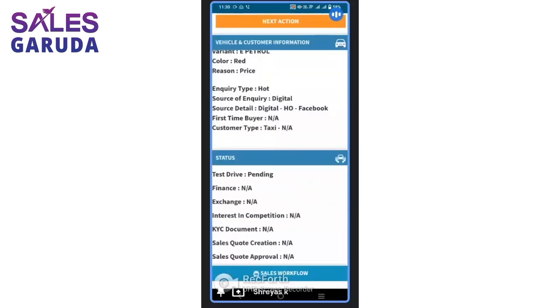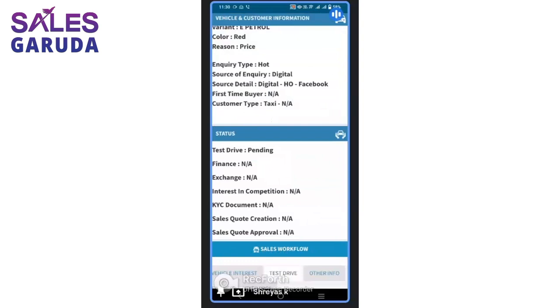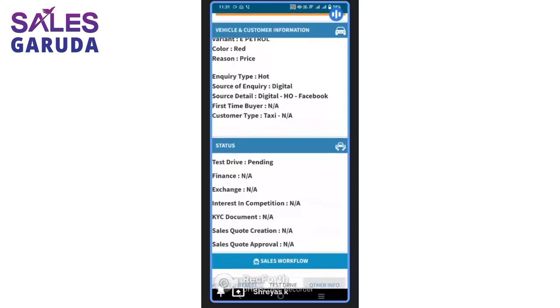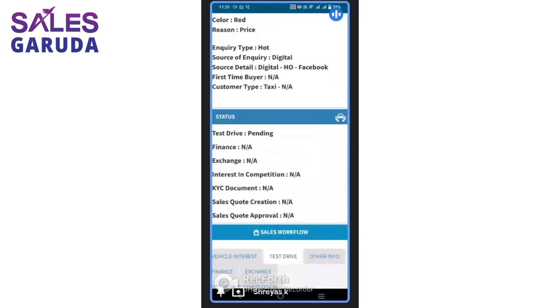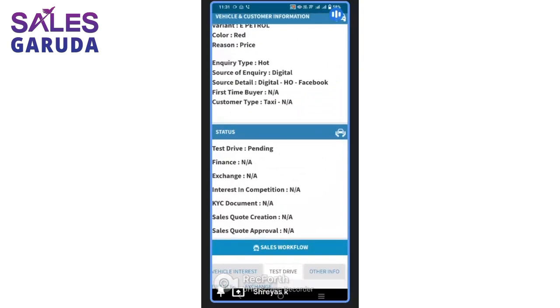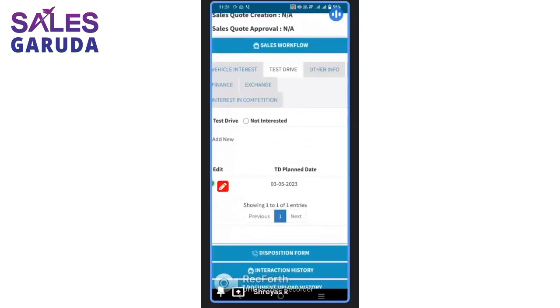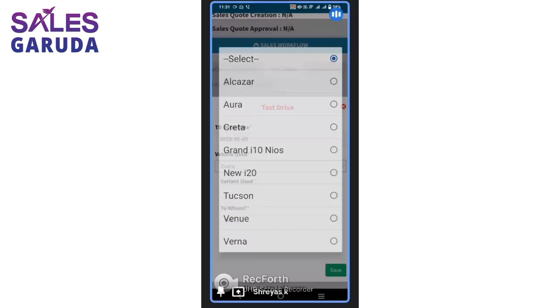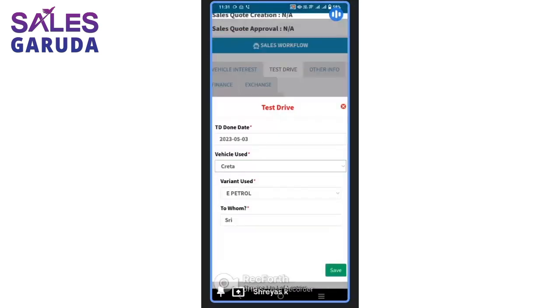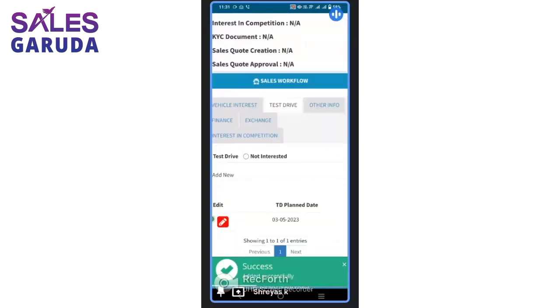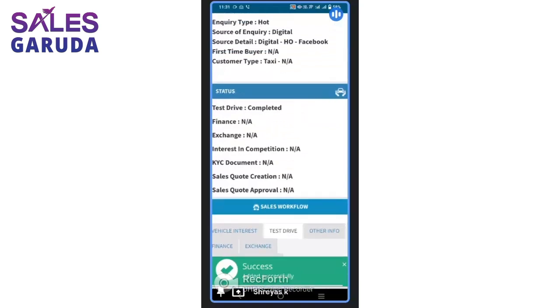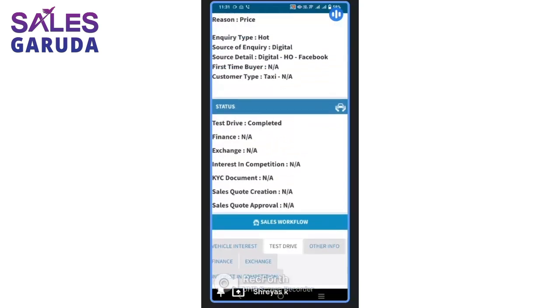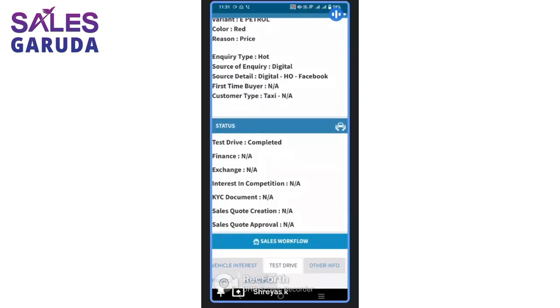Now let's say the customer will come and get the test drive done. You can see here in the status that the test drive status is showing as pending, which means, let's say, this customer has taken the test drive for tomorrow's date. Whenever I open the customer profile, I need not search down. As soon as I go to the status, it will be clear that this test drive is pending from my side. So tomorrow, or let's say today, I'll click on edit and say the test drive was done on the same date, the vehicle used was Creta, and it was given to whom? The customer name is Sri. Let's say the customer's brother Shreyas took it. I can just change that and click on save. Immediately after clicking save, you can see the status has turned from pending to completed.